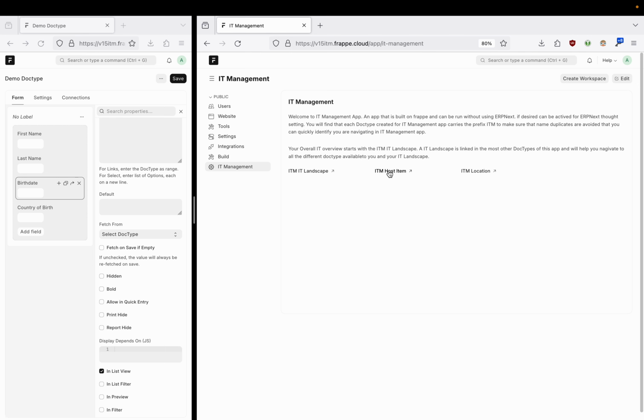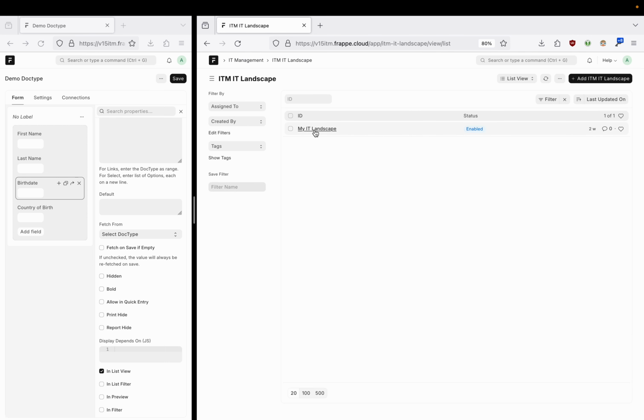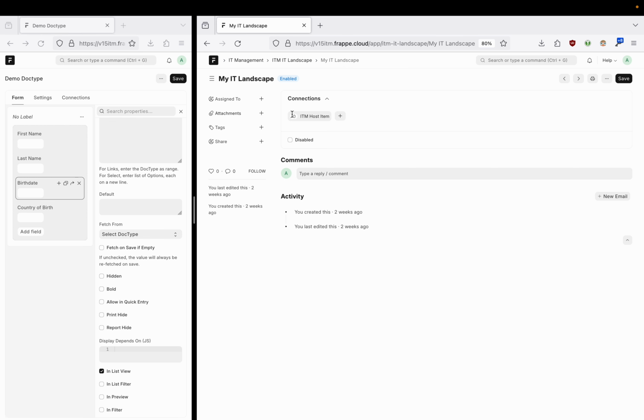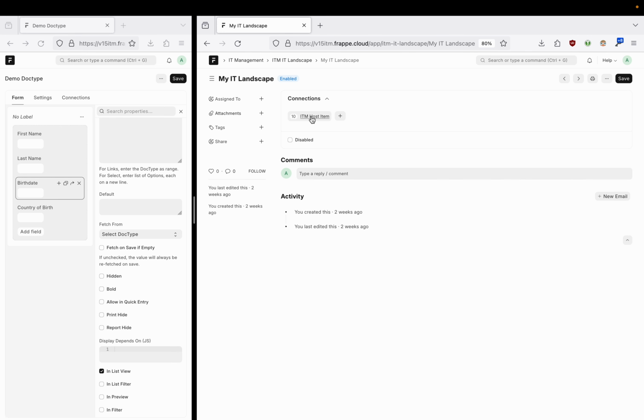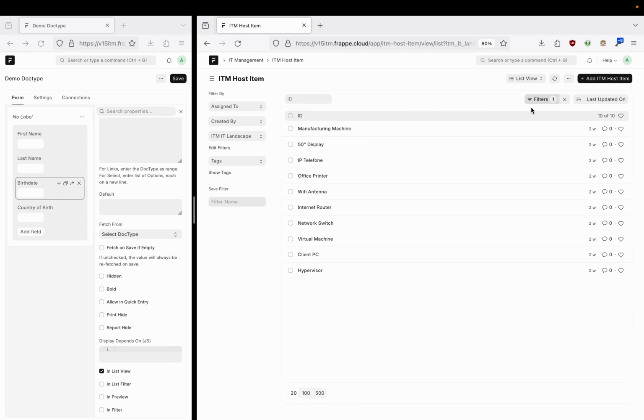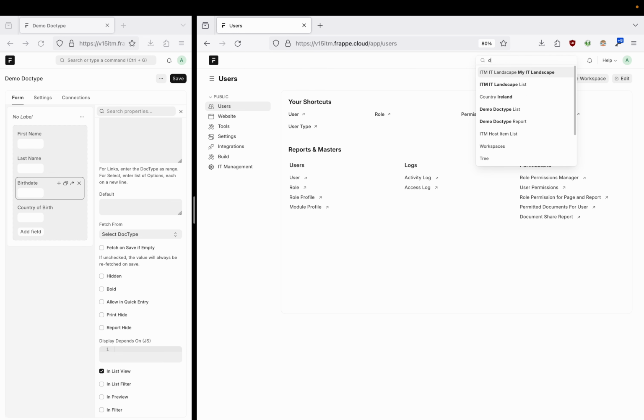In this case, we have an IT landscape, and you can see there are 10 IT host items within this landscape. This happened by adding this ITM landscape as a link field to this doc type. Switching there, we see there's 10. When clicking this, it will also automatically set the filter ITM landscape. Okay, going back to our Demo Doctype.